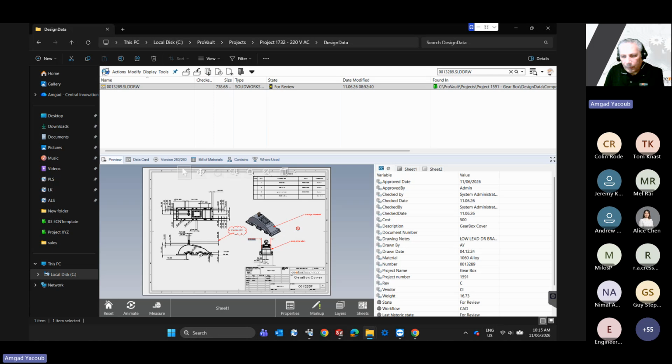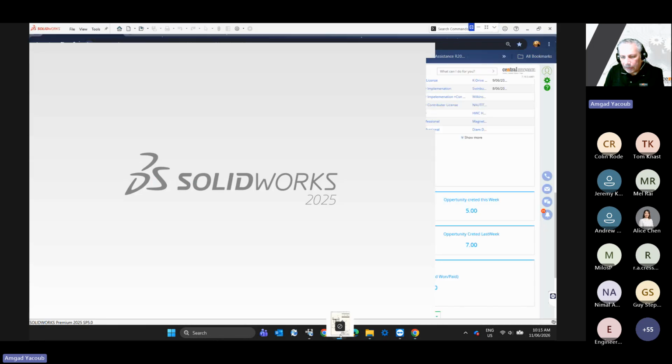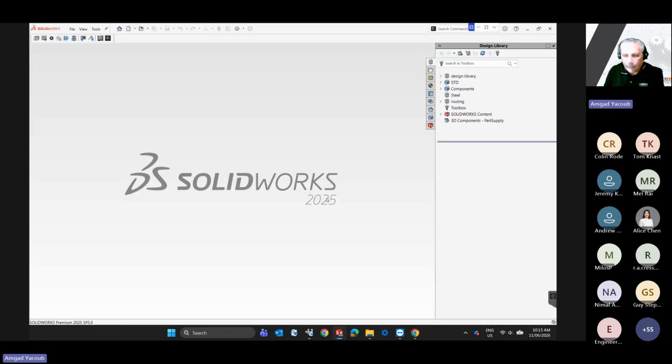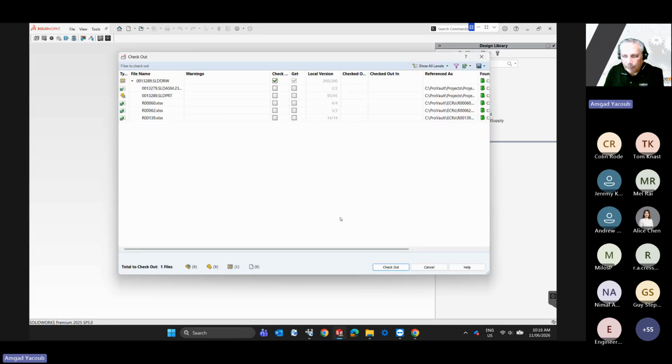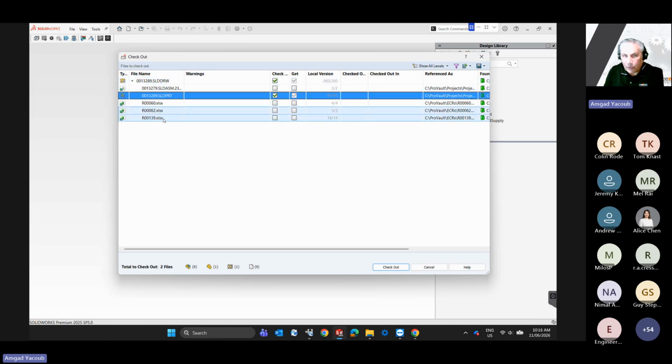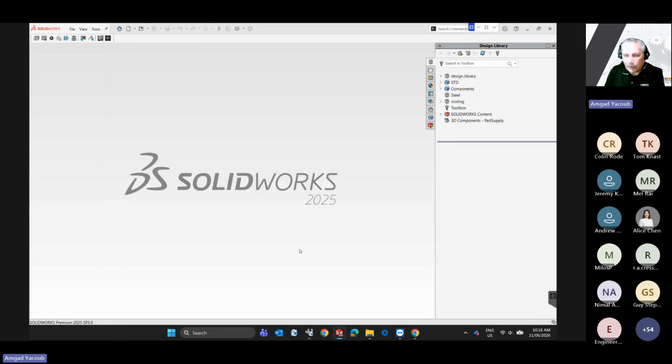I can simply open this drawing in SolidWorks. So it's loading the file. It'll take a couple of seconds until it loads. It will ask me, do you want to check the document out? Yes, I want to. And it also shows me all the documents that are related to this file. So I'm going to say check out this document and its part file.